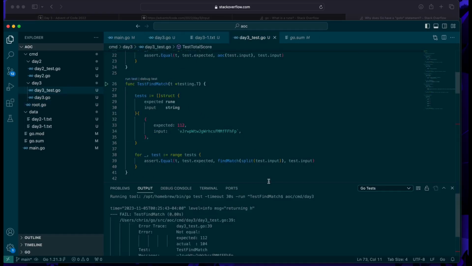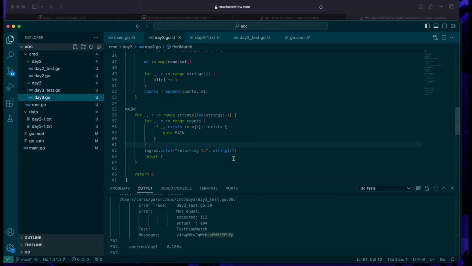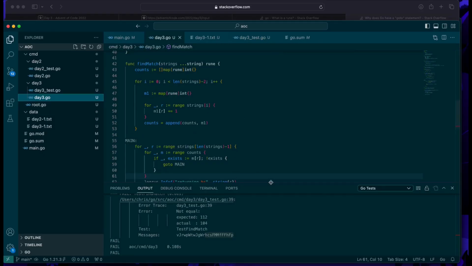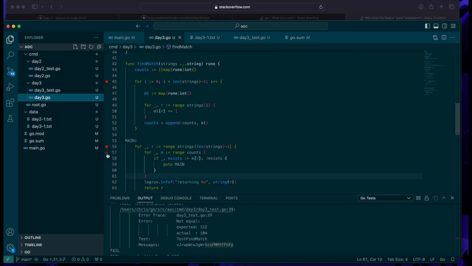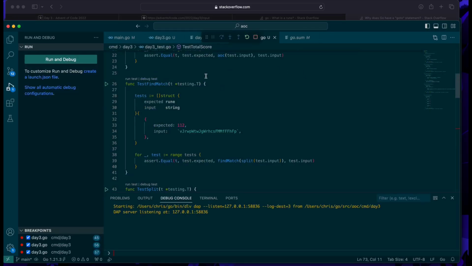Let's run this test again. Returning H. Okay. Let's see. Okay, so what we're going to do is set a couple of breakpoints real quick. I think what's happening is that what I'm mapping on here is not what I'm expecting. So we'll just run the debugger.